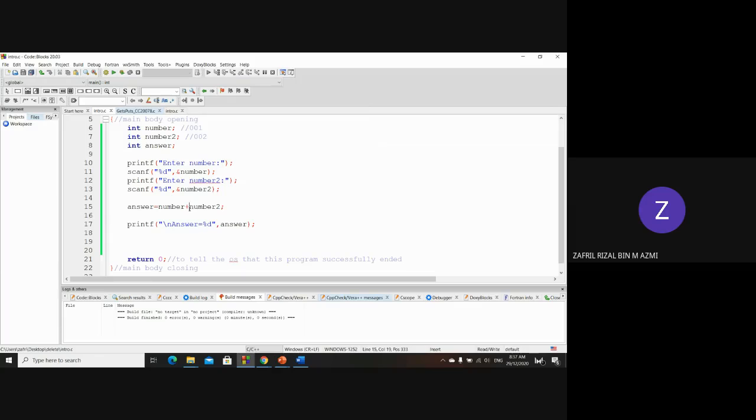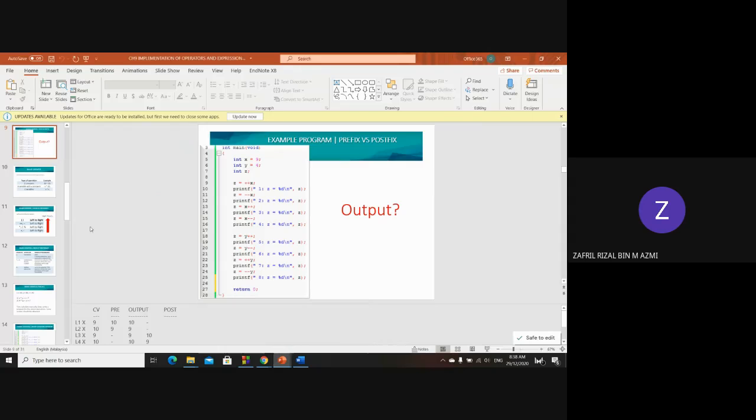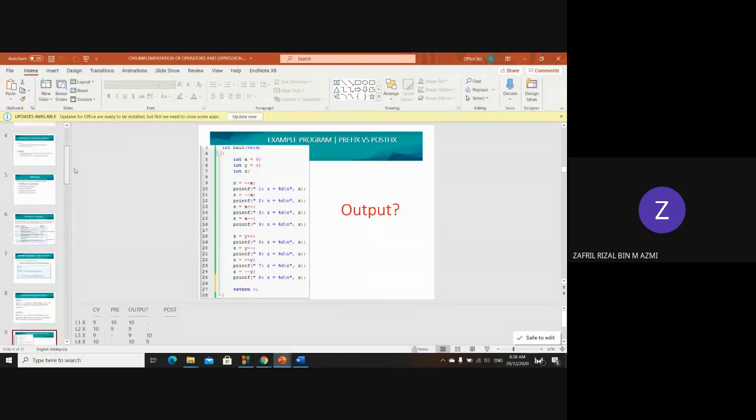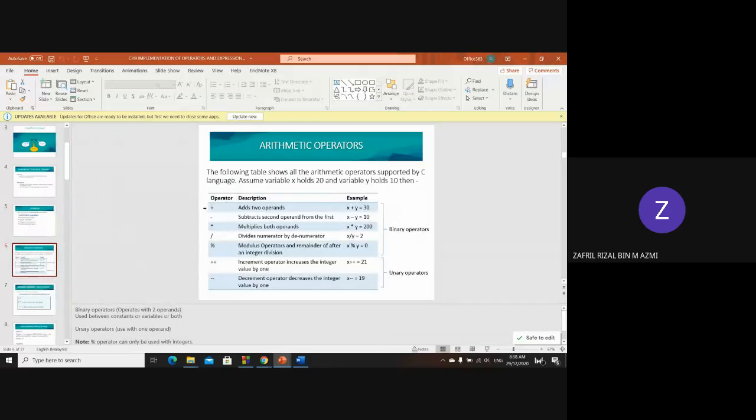If you want to do subtraction, division, multiplication, this is the basic one. Next, hopefully everyone still remembers arithmetic, relational and logical operators. So these are the basic operators. Okay, unary operator.